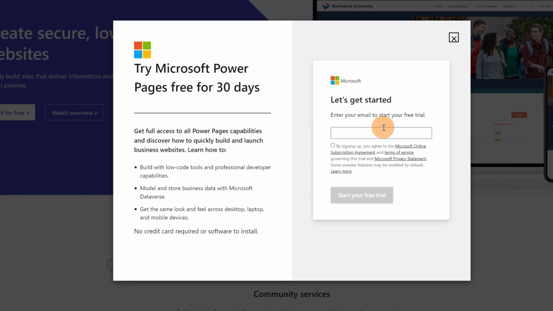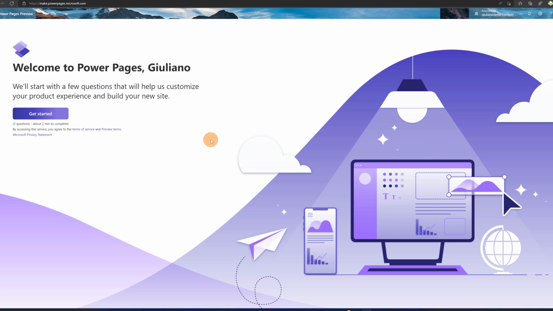Here you need to add a work or school account. Let me select the checkbox that I agree to using this technology and then start your free trial. This dropped me on this page. Welcome to Power Pages. This technology is in preview. It's not yet in general availability, but it will be soon.